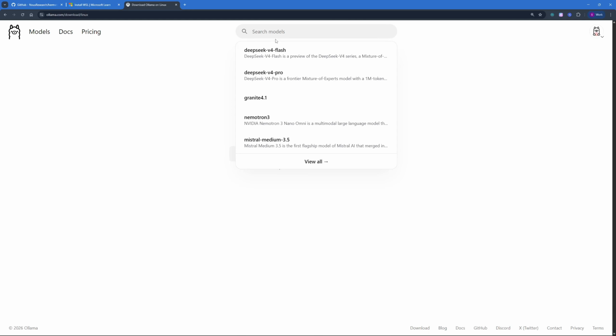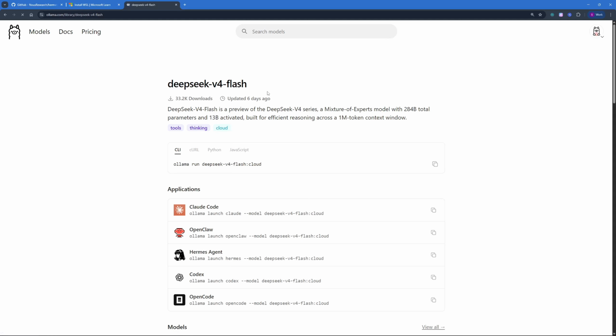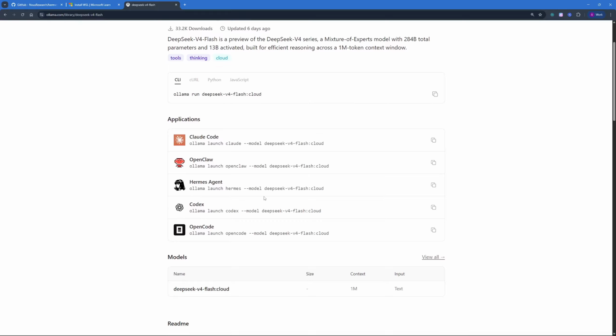So DeepSeek V4 Flash is a relatively new model and you have the cloud version of it, which is really helpful if you don't have enough hardware capacity to run local models on your computer. So I'm going to scroll down and here I'm just going to say, hey, Hermes Agent. And let's copy this command right over here. It's going to launch Ollama and Hermes with the model DeepSeek V4 Flash Cloud.